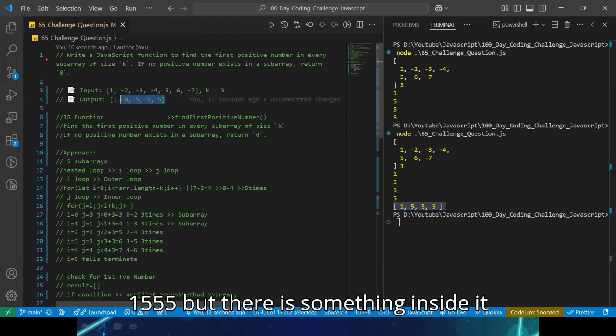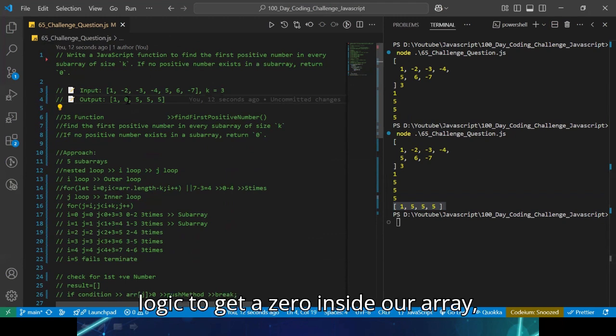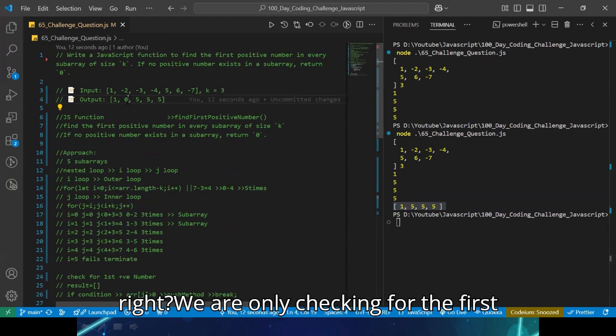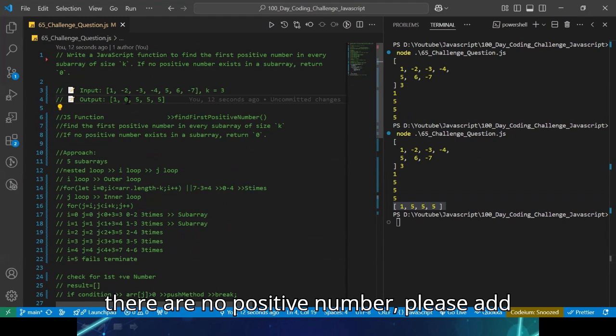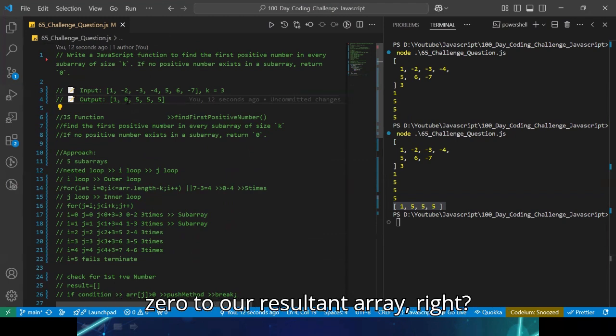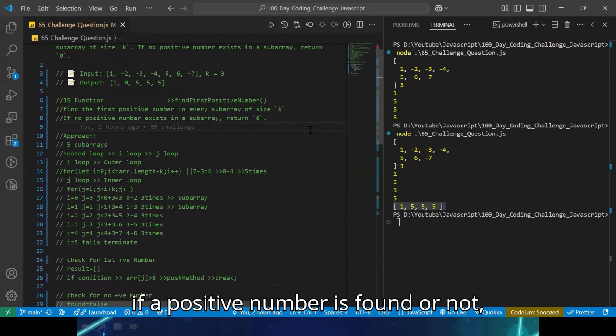We have here 1 5 5 5, but there is something inside it, 0 also. Till now, we haven't written logic to get a 0 inside our array, right? We are only checking for the first positive number. We have to check if there is no positive number, please add 0 to our resultant array, right? So for that, we will use a flag to check if a positive number is found or not.